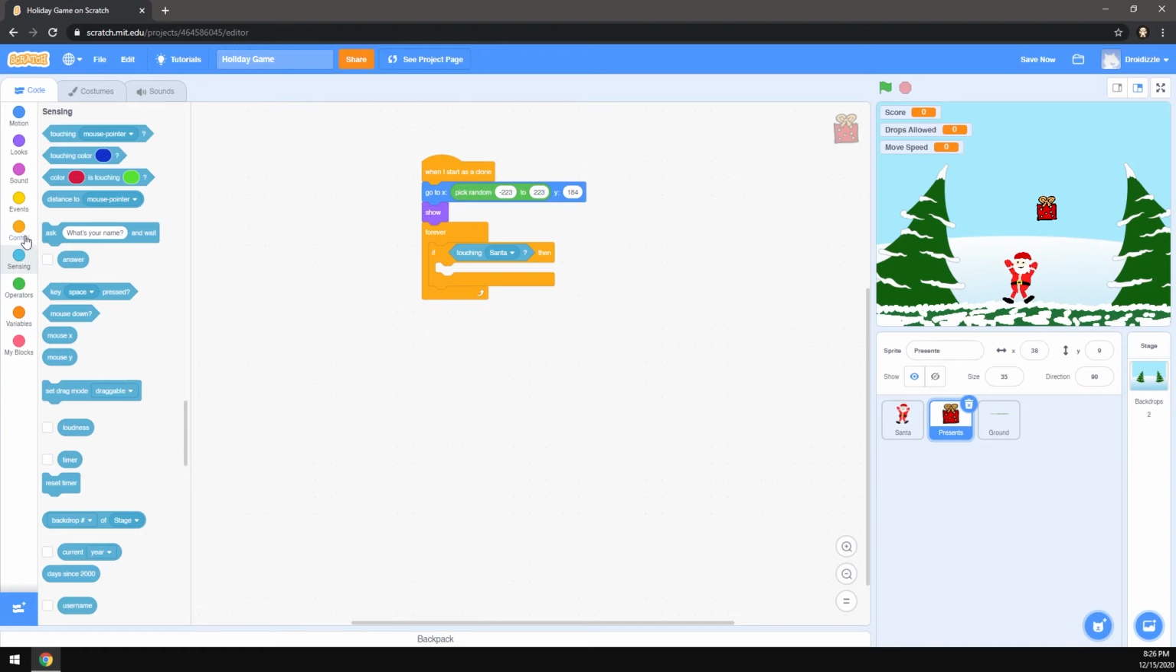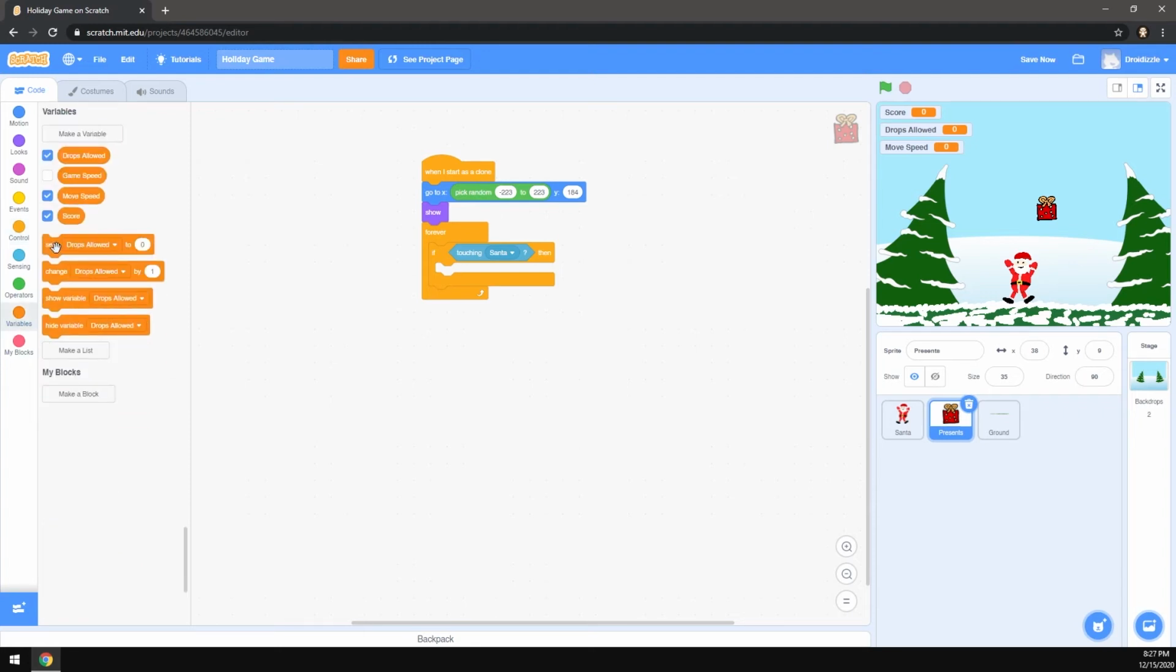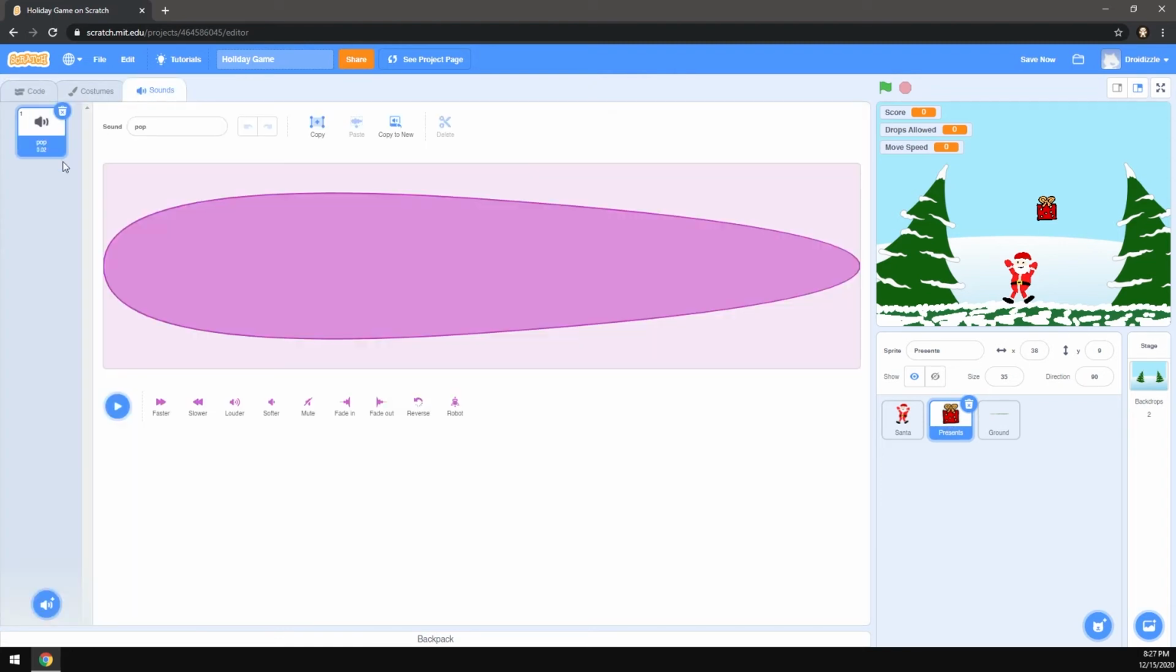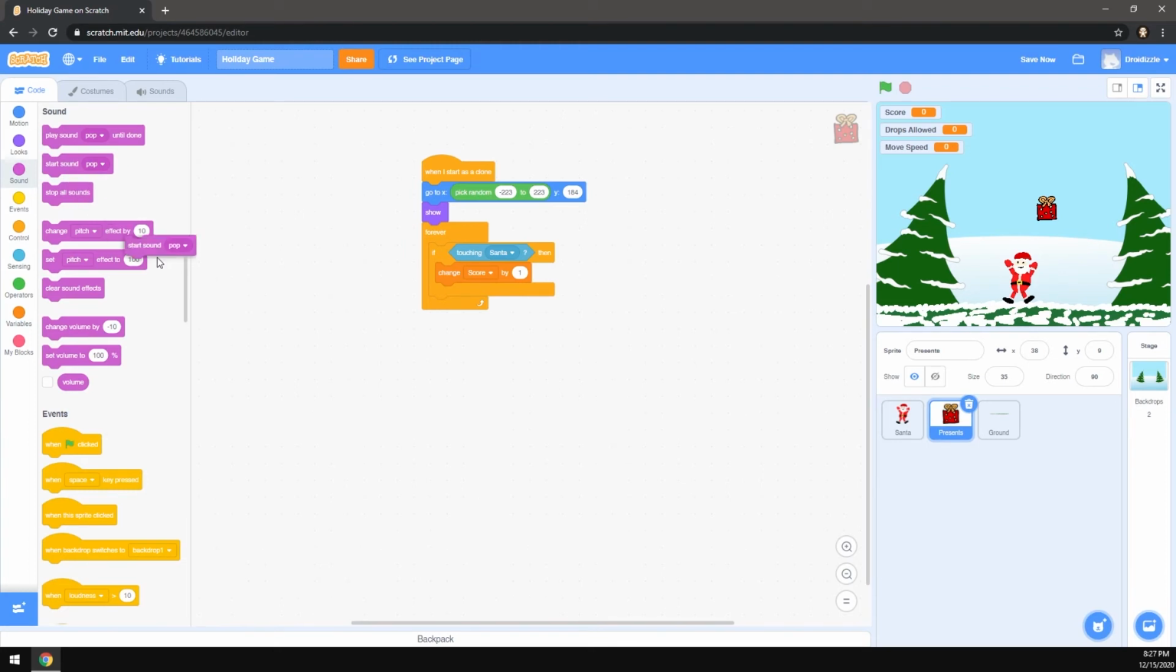Well, I'm going to change my score by, oh, sorry, that's variables. So variables, let's change our score by 1. That means I'm just going to increase my score by 1. So if my score is 1, now it's going to be 2. If it's 2, it's going to be 3, and so on. And I'm also going to play a sound. So are there any sounds on this present that I can play? Let's go to sounds, pop sound. Perfect. I like that sound. So when you pick up the present, it's going to play that sound. So I can go to sound. I can start a sound, put that in here, and pop.